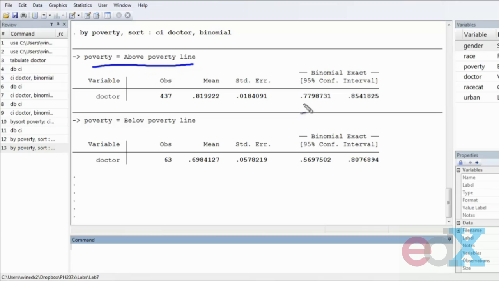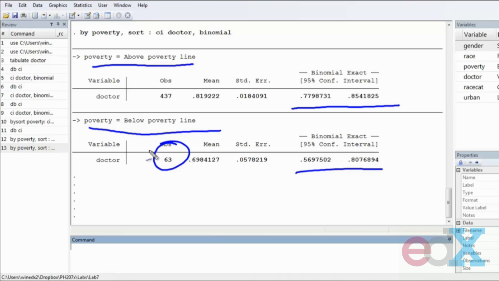For those above the poverty line, we end up with a confidence interval about 78% to 85%. For those below the poverty line, on the other hand, we see a much different looking profile. Note that our sample size is much smaller, so we get a wider confidence interval. And that confidence interval spans from about 57% to about 81%. So this upper bound for the confidence interval is very near 80%, but it looks like in the population who's below the poverty line, the proportion who visits the doctor every year might be less than 80%. We see some evidence of that in our data.